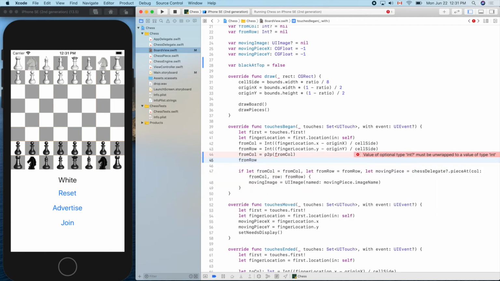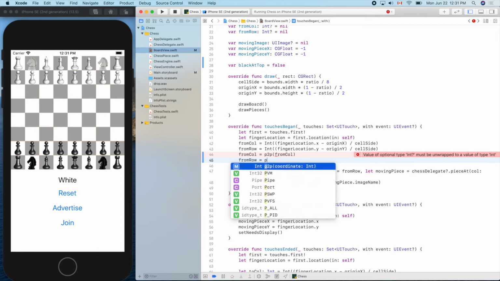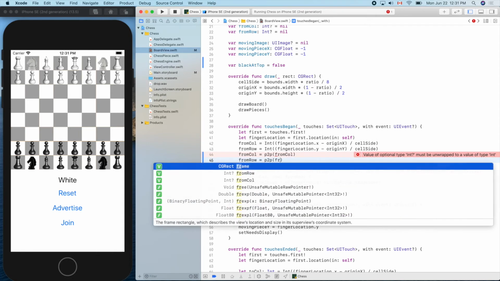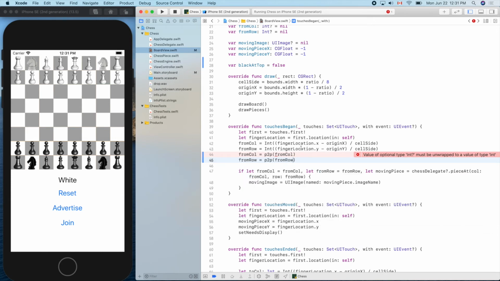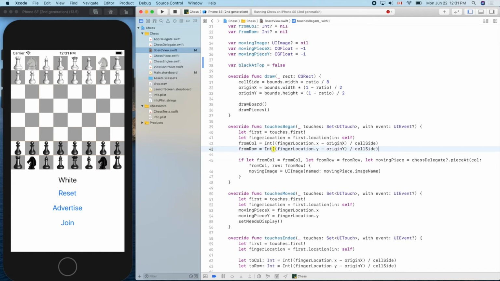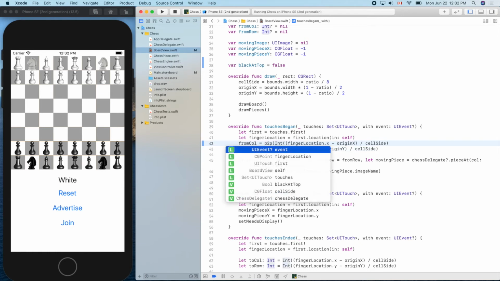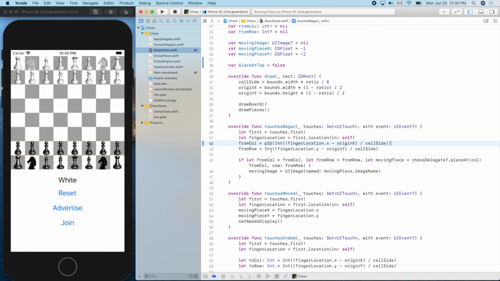From row equals P2P from row. Why does he complain? Oh? Actually, we don't even need to do that. We can add P2P to here. P2P, right? And P2P.